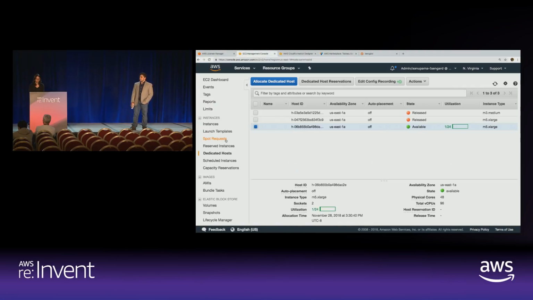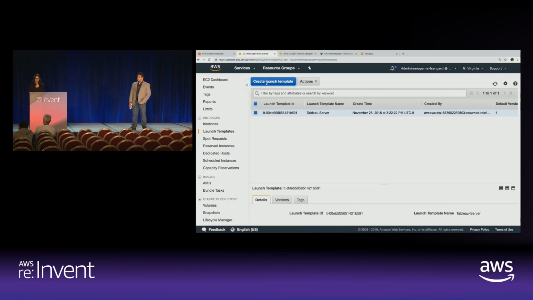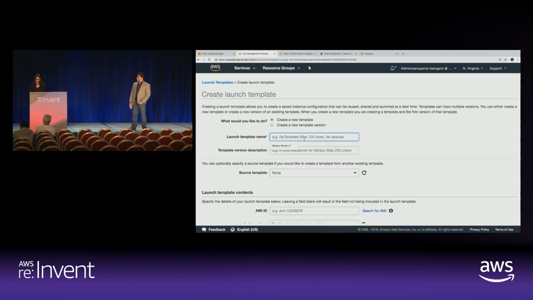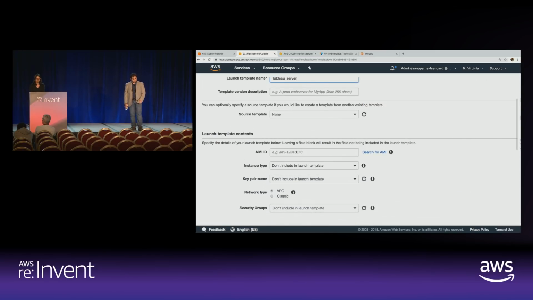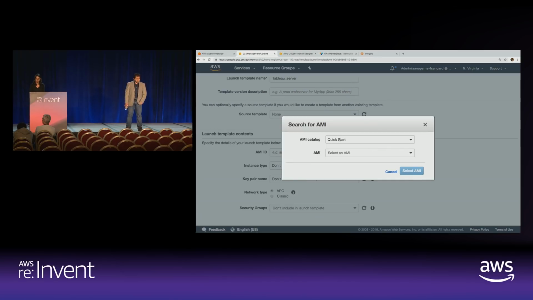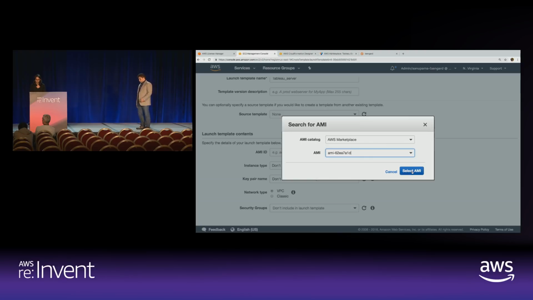Now we're going to go back to the EC2 console and create a launch template. We're going to say Tableau Server. I've already procured an AMI for this, so I'm going to use AWS Marketplace here and select the Tableau AMI. This is a BYOL Tableau AMI, so I'm going to pick this one and select this.